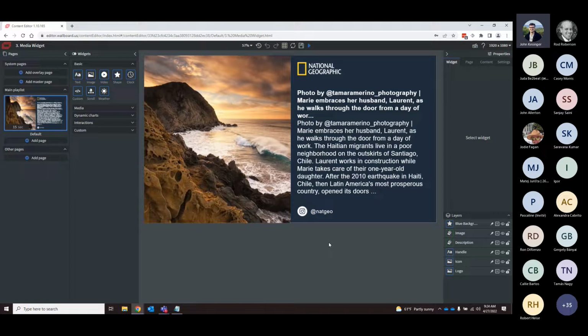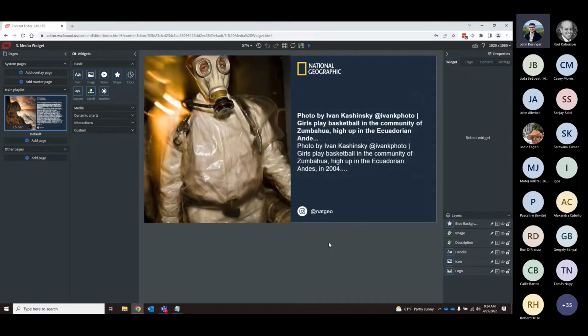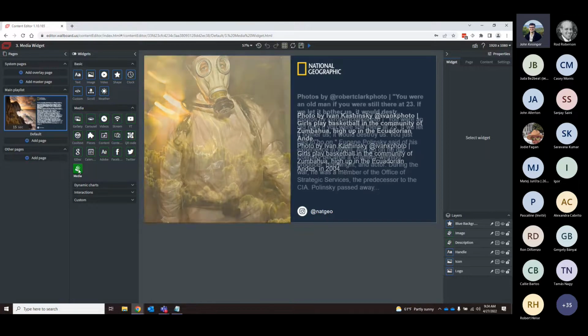So with our media widget, this is probably one of the more exciting things that has been released since I've been here at Wallboard, and I really think it's going to set the stage for what the future of digital signage is. Now, when I'm saying that, I'm talking about our media widget that you will find under the media category, and it's right here.